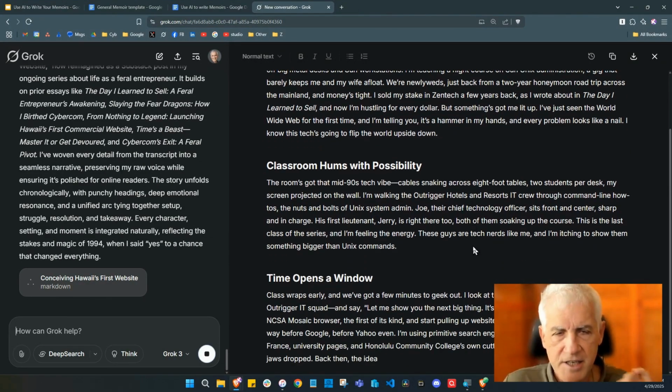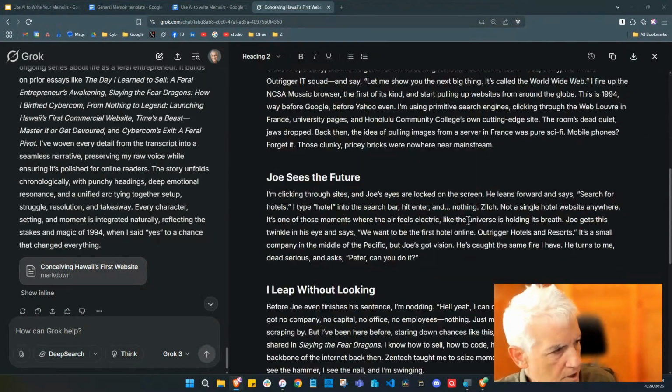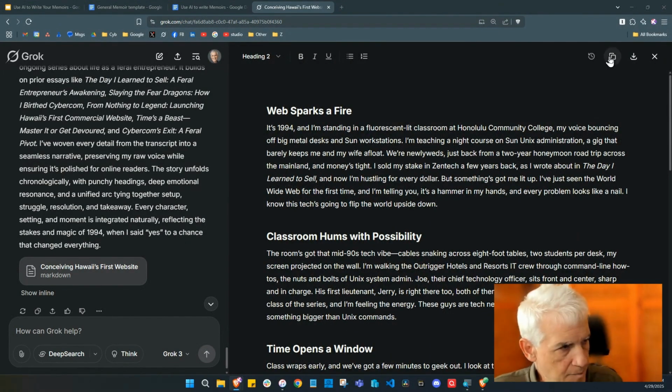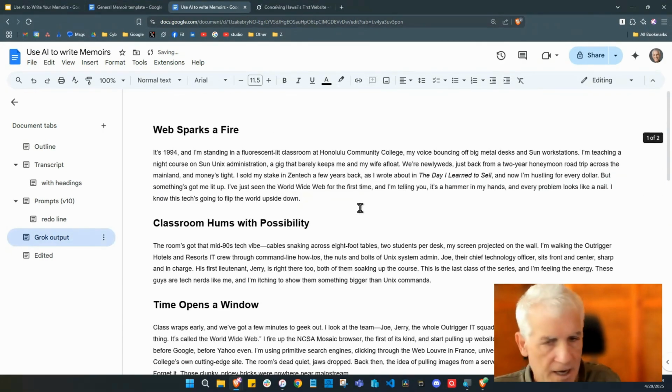And it's got headings. It's almost all set. And now I'm going to take it for final editing. So I'm going to scroll up. There's a copy option here. So I'm just going to copy the contents like that. I got a document here called Grok output, and that's where you paste. Just do a copy and paste. Bam. And here it is.